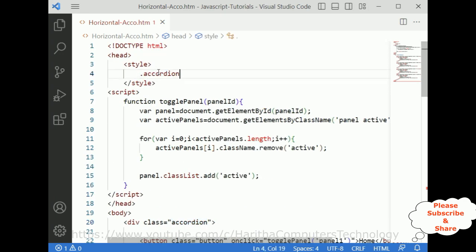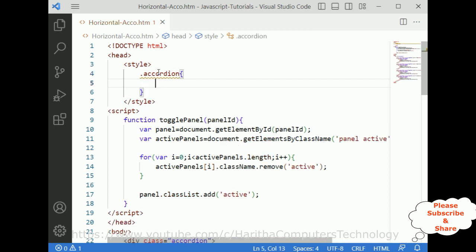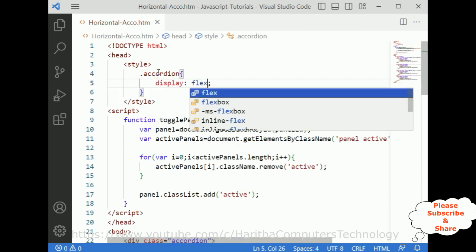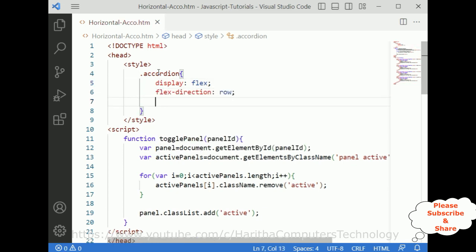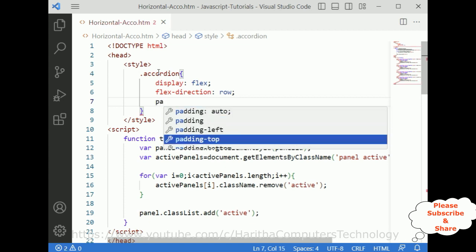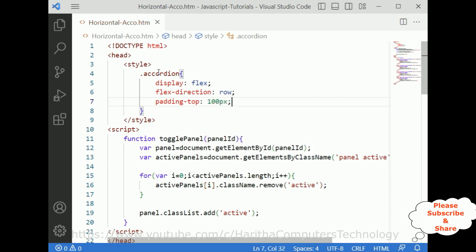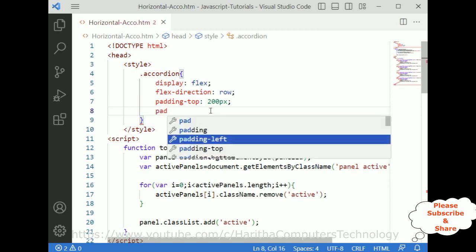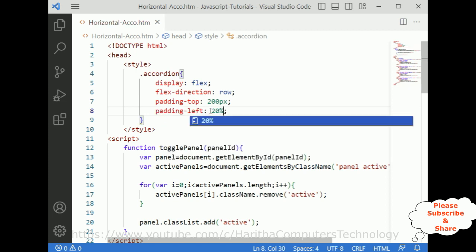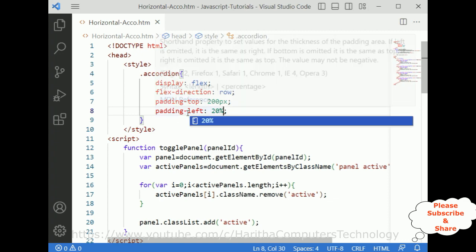Accordion display flex. Flex direction is row-wise, because I want to display horizontally. Now padding top 200 pixels. I want to display this panel exactly in the center of the browser, so I am adding 200. Padding left 20%. If any changes are required, it will change the position of the accordion panel.